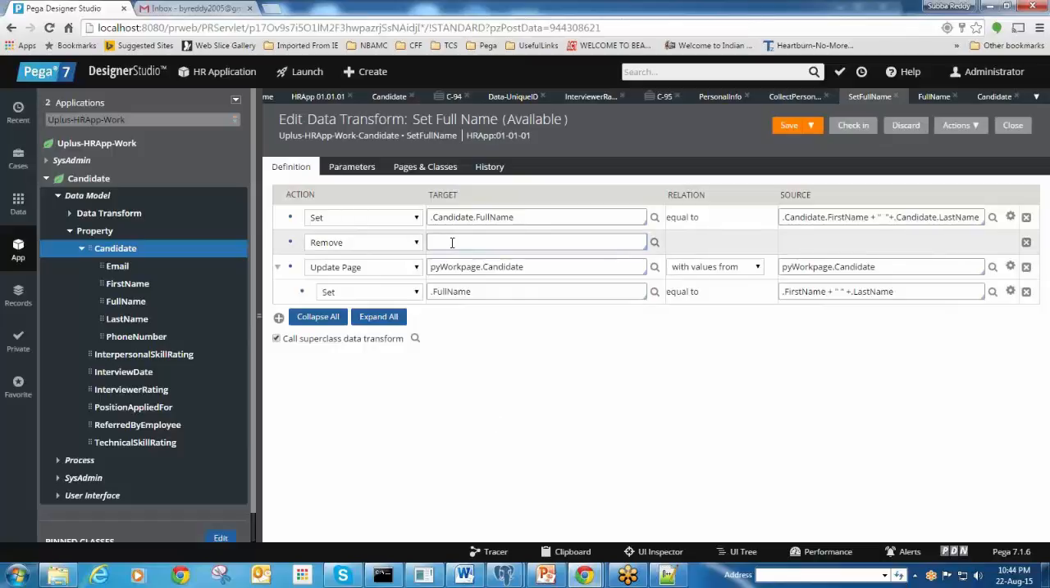Right. Yeah, but what you said is right. But this syntax on the screen, if we give pyWorkPage candidate there, then it's going to give a runtime error, right? Yes. I'm just giving an example. We should not remove it. Yeah, I got it. If you want to remove any page, only if it is not required should we use that one. We should give some page.